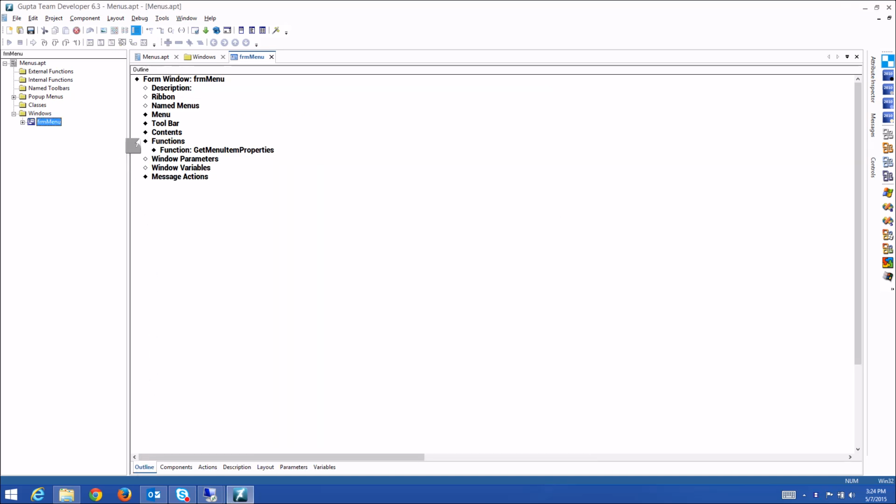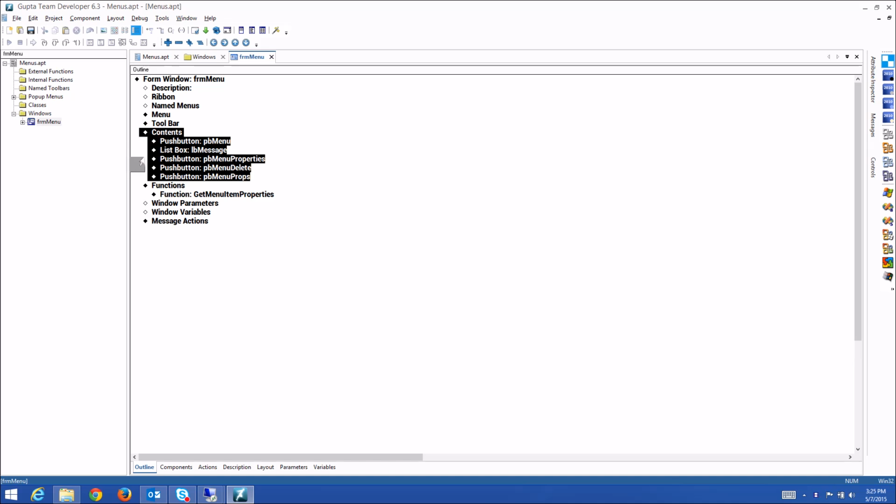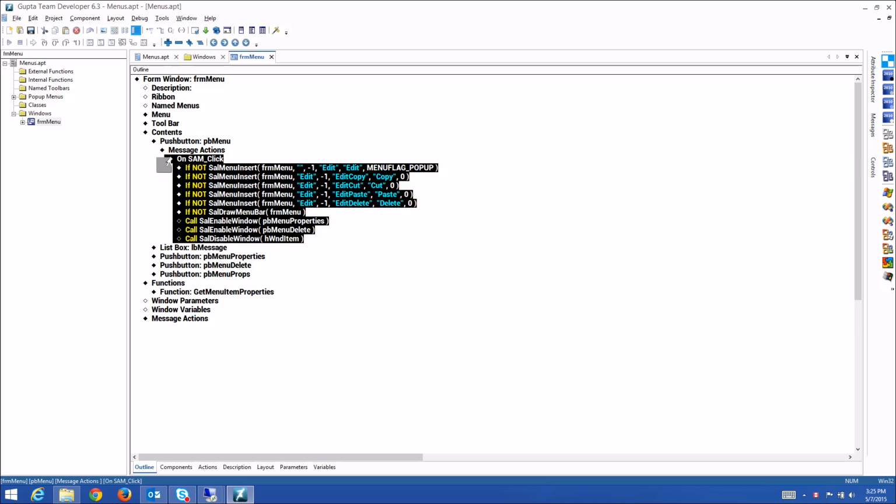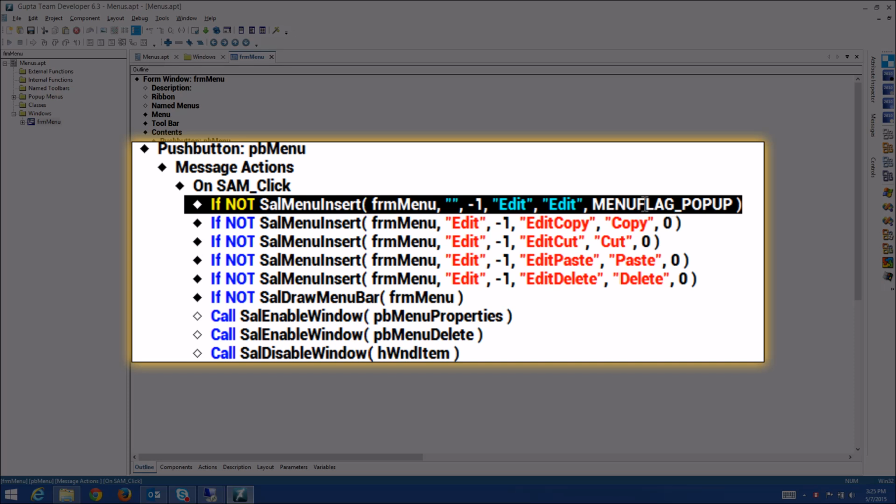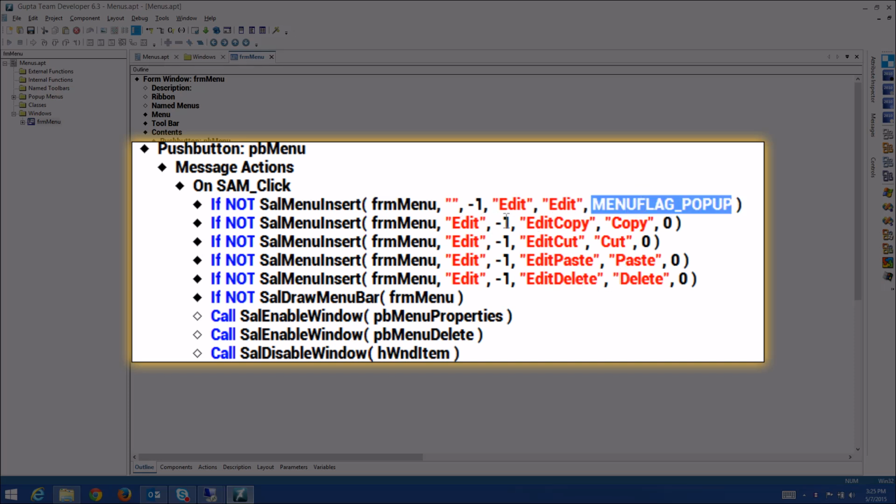Go back to the outline here, and in the contents, there's three buttons here. The PB menu button creates the set of edit menu with the edit menu at the top level using this menu flag pop-up, and then adding the copy, cut, paste, and delete menu, all using the function SalMenu insert, using different parameters to that function. Into the menu insert functions, you pass the form window that contains the menu, the parent menu name, the position at which the menu item should be inserted, -1 if it should be appended at the end, and a name for the menu item that can be used when analyzing the clicks on a menu later, if you want to code for that menu, the text that should be displayed, and a menu flag that can be 0 or something like menu flag pop up here.